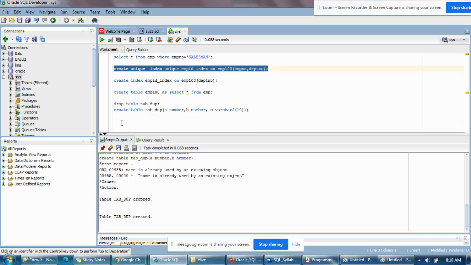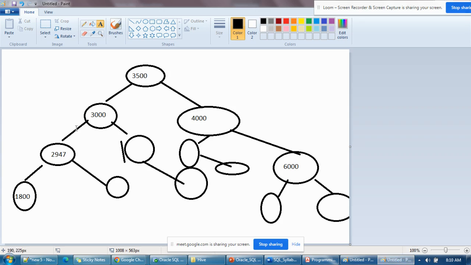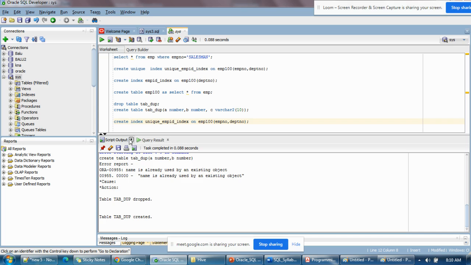If you are creating a unique index, you cannot enter this combination as a duplicate. If you are not creating the unique index, it can allow duplicates. That is the only difference, but the searching mechanism will be the same thing. Clear? Okay, next.